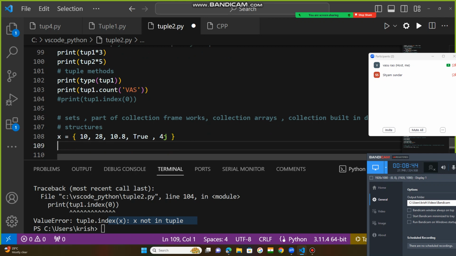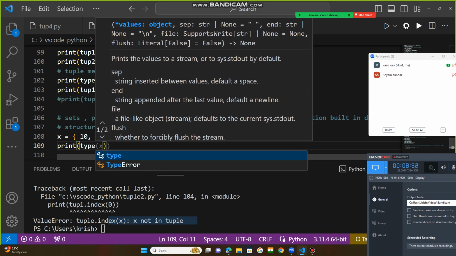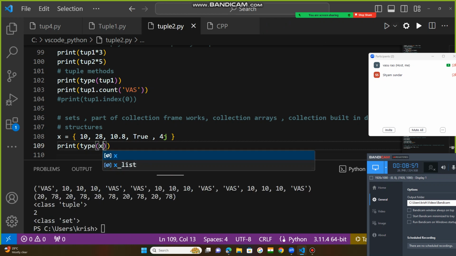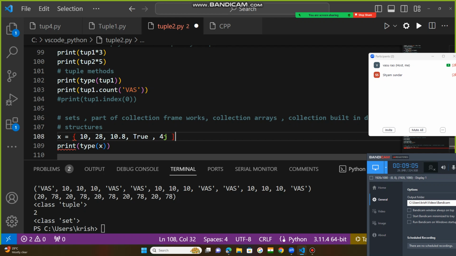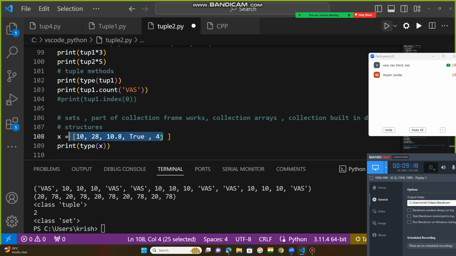Now if you want to know that, simply use the print function with the type function. The type function is used to know which data type it is. If you run this, it is called set. Why? Because you have kept flower braces. If you change these flower braces to square brackets, these values become a list, a collection list. That is the difference.